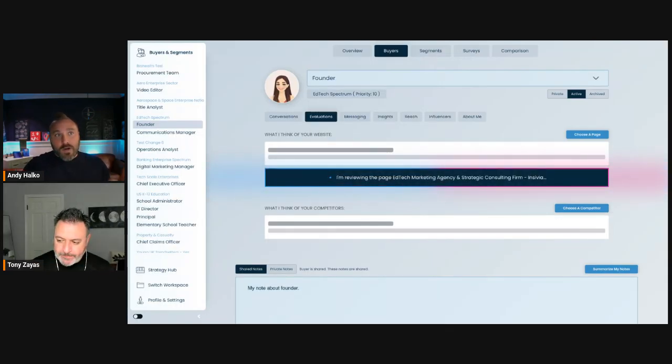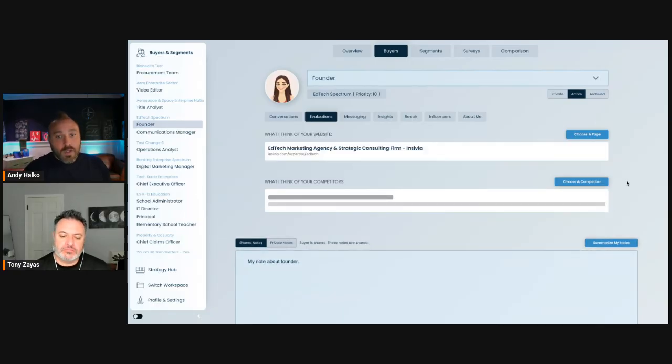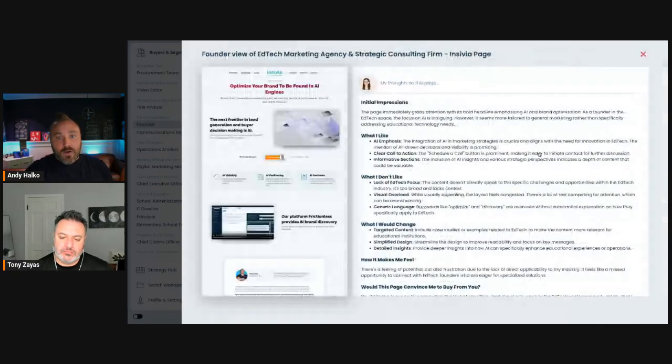What BuyerTwin is doing is looking at the design of that page and the content of the page, all of those different pieces, from the viewpoint of this EdTech founder. So it's really about seeing through their lens. And so here we are now. We've gotten some feedback from this founder, initial impressions.